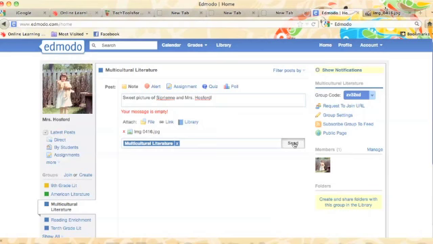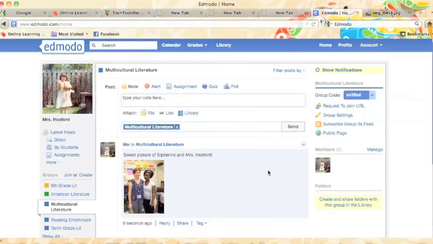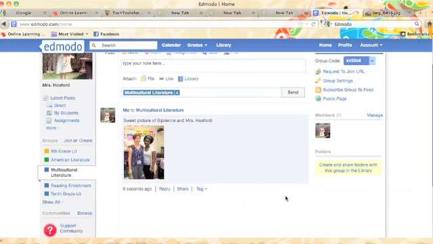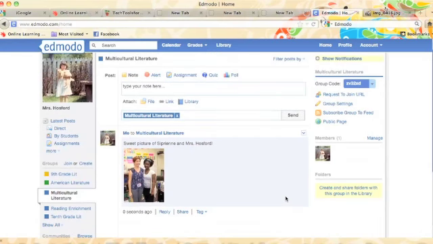This is a great tool. Edmodo is such a great tool because kids love to see their pictures. They love to see pictures of themselves. They love to comment on each other. So this really makes learning very, very real and personal to them. I think that's what's so great about Edmodo, is that it really fosters a sense of community.